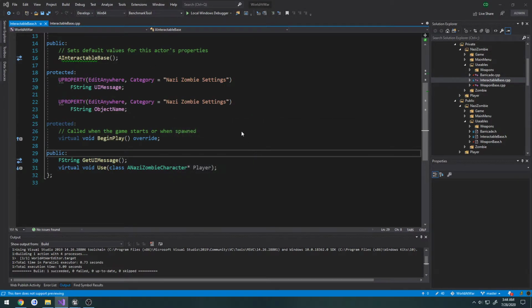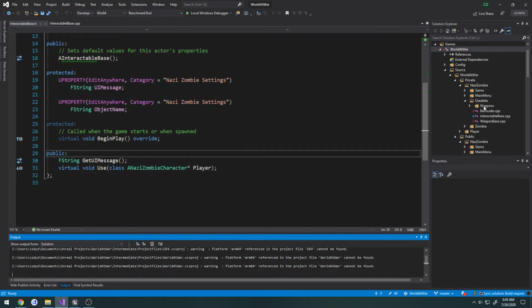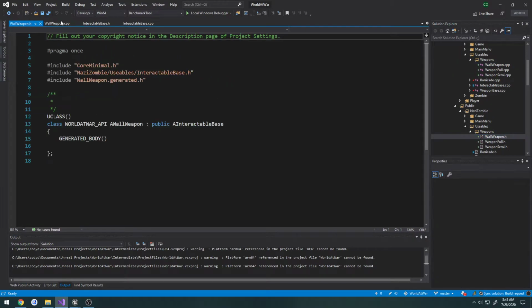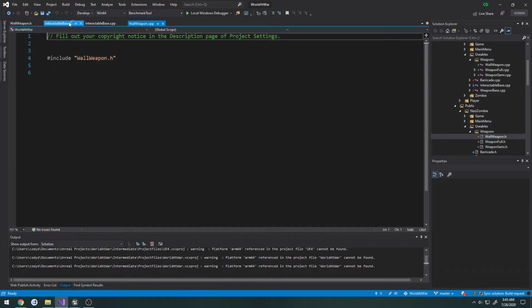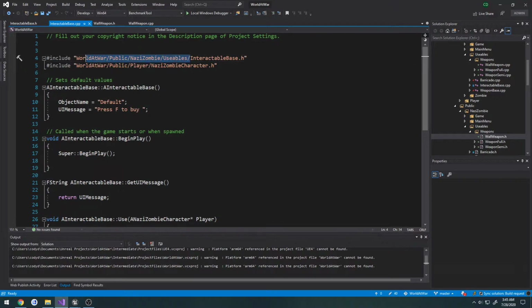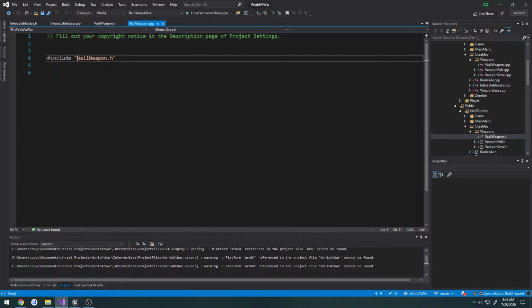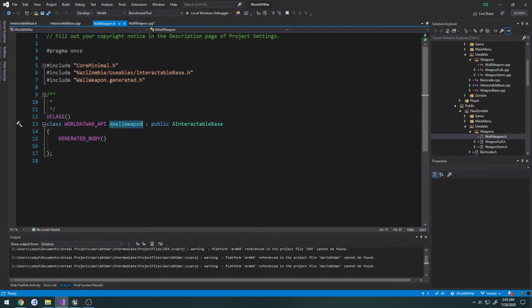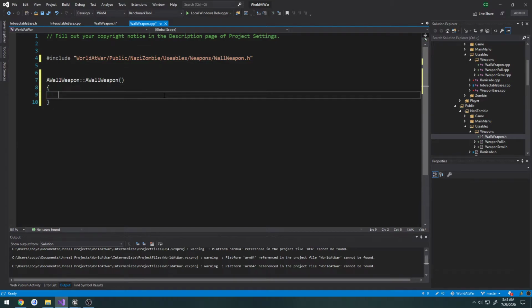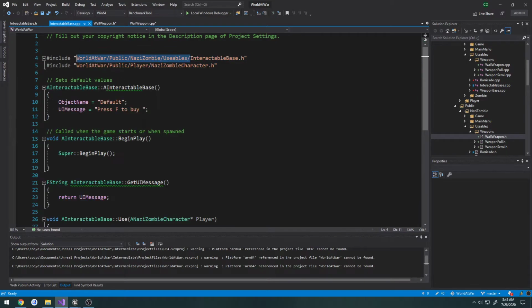All right, now I can go ahead and reload. I'm just going to open everything up and fix the include. It's going to be usables weapons / wall weapon.h. Let's create our constructor and let's look at some things.